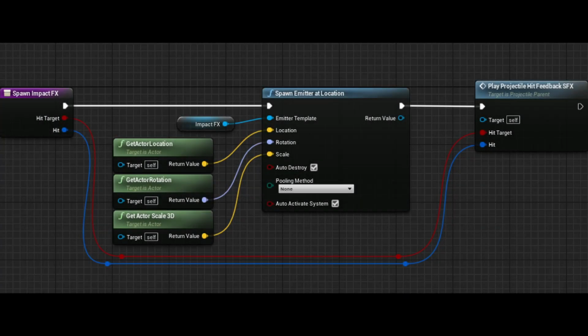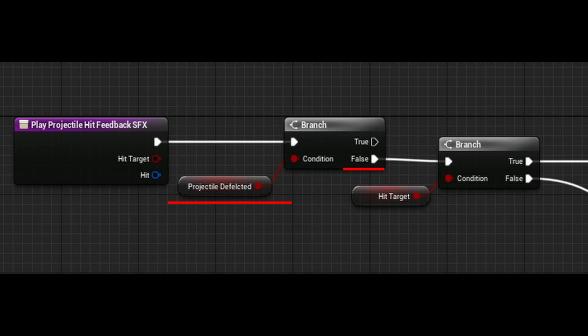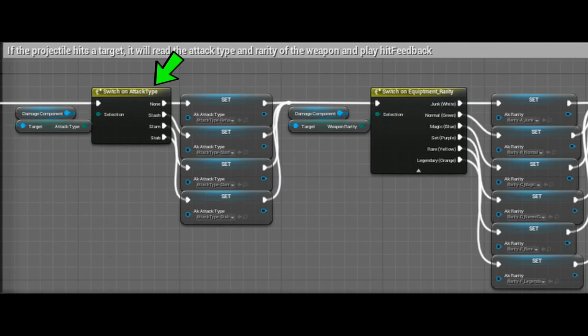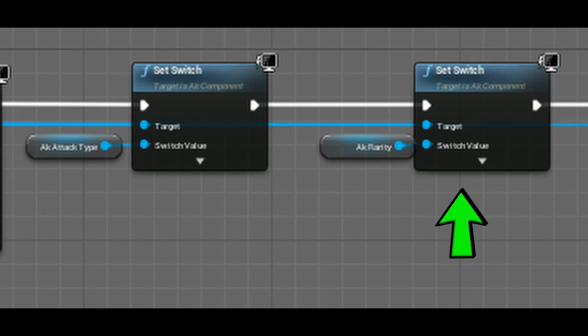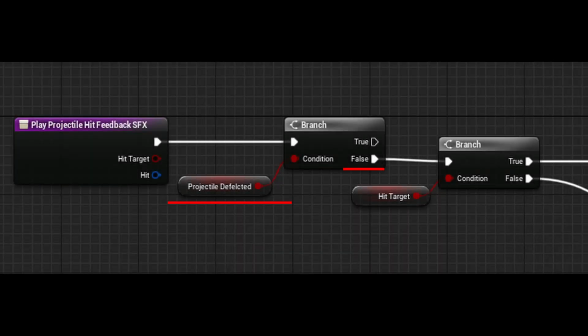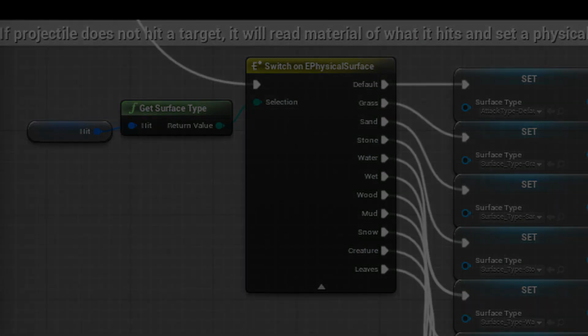In our projectile parent blueprint, I put our sound hook in the same place that hit VFX occur. If our projectile was not blocked, and if the enemy was hit, then we pull the switch information we need from the damage component, spawn an AK component containing the AK event we created at the hit VFX location, apply our switch information, then finally play the sound. If our projectile wasn't blocked, and instead does not hit an enemy, then we're going to take a hit result from that projectile to see what surface type it hit, then follow the same process as before to post the sound.